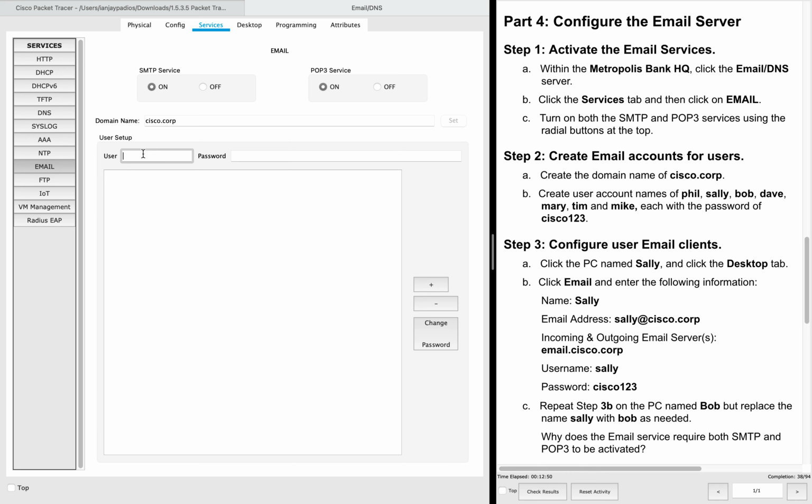Okay, then, create tayo ng account ni Phil, Cisco123. Then, add. So, cisco.corp pa rin. No need to set because na-set na natin kanina. Then, Sally, Cisco123. Add.